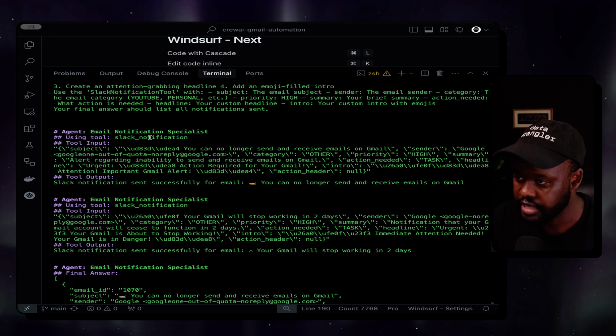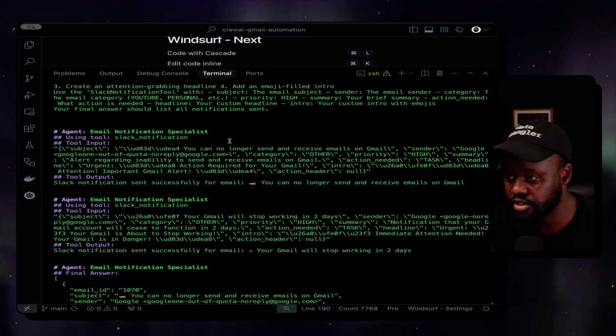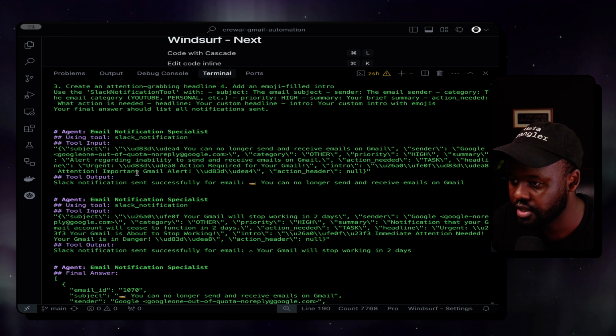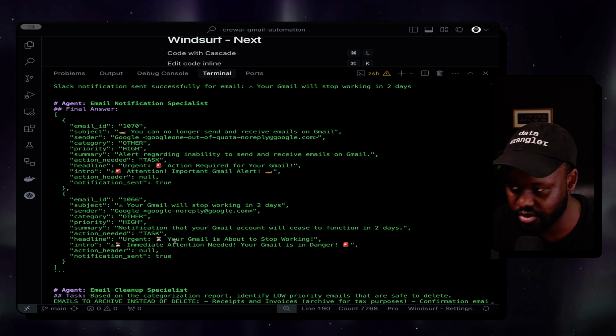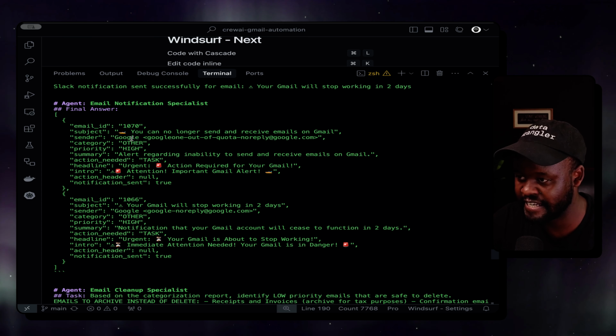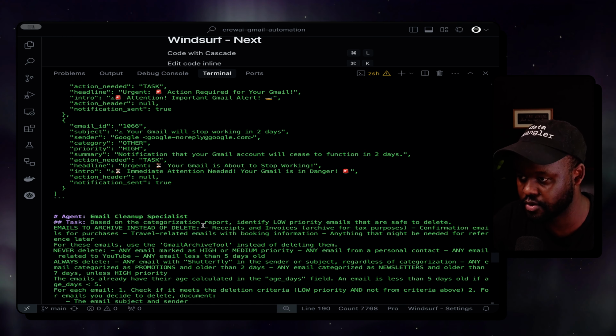So Slack notification. This one also went and sent a Slack notification. I'm going to log into my Slack so you can see that it actually sent me a notification there. And we can see the final notification here. So it sent me notification for the two, Gmail storage is full, and it did send me, you can no longer send or receive emails, blah, blah, blah, all this stuff here as well.